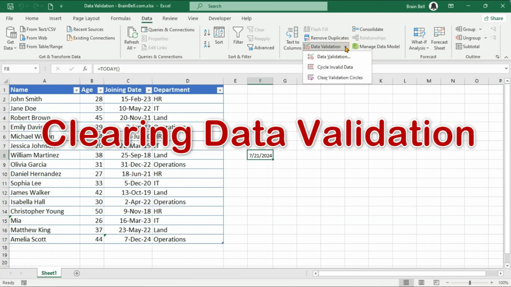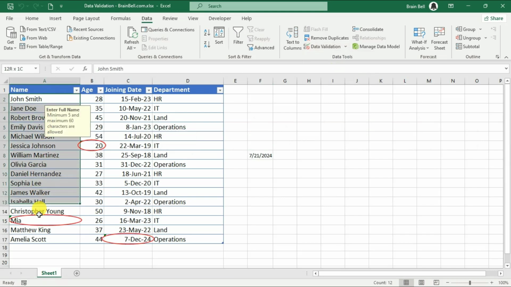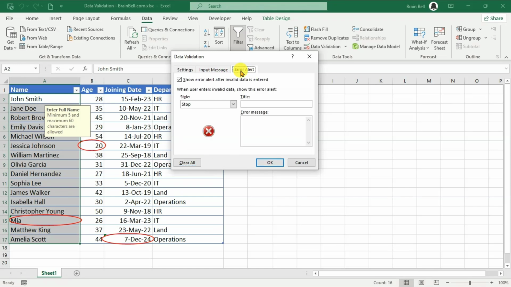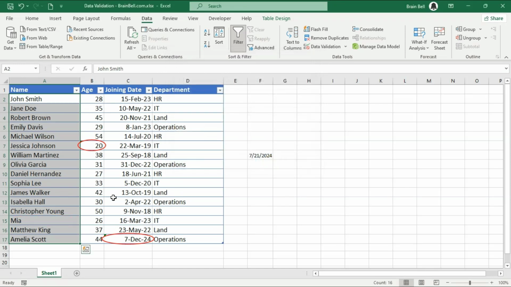If you want to delete data validation rules on a cell or a cell range, first, select the range of cells where you want to clear the data validation. In the Data Validation dialog box, click the Clear All button at the bottom. Click OK. This will remove any data validation rules from the selected range.